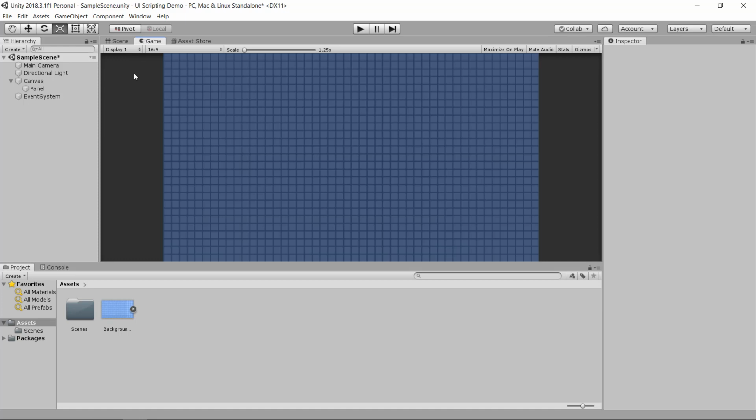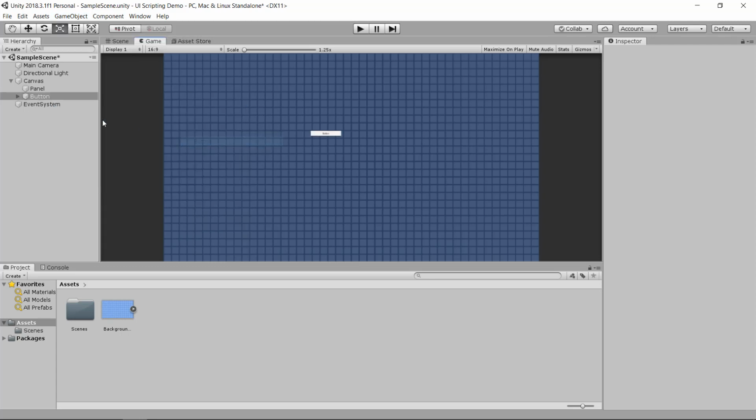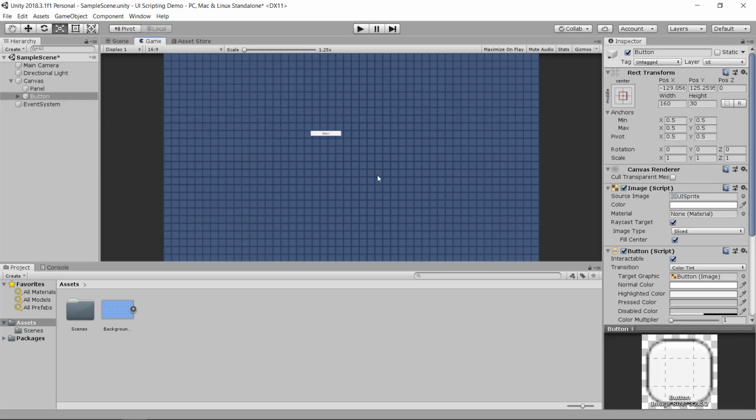So the next thing I want to add to this is a start button. So I'm going to go to UI and create a button. And I can see that my button by default is very small. That's because I set my target resolution to 1920 by 1080. So now my button is very small. So if I want to make it larger, what I'd want to do is change the width and height of the actual button itself. So I might make this 200 by 80.